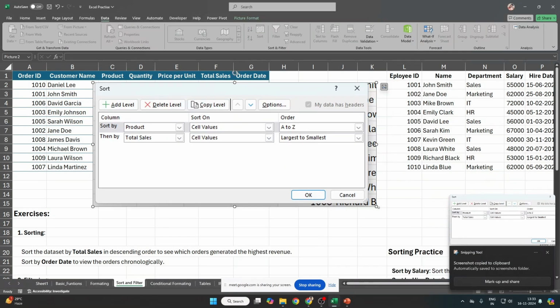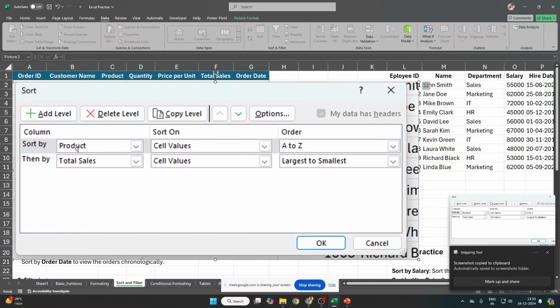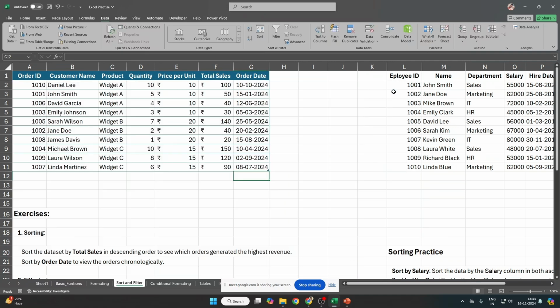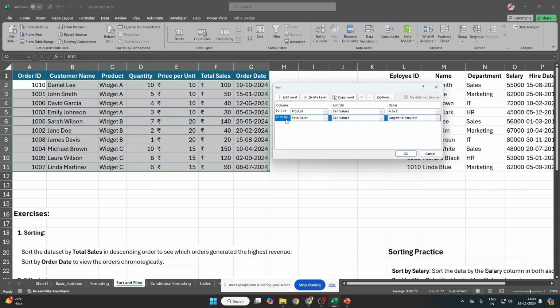Here, the first option that we have given is product. So first it will sort data by product, then within that product range, it will sort by the total sales. Now, if I am just exchanging the order, so I first want to sort by total sales and then by product, we can move this. If you see these up and down buttons here, we can just change priority.